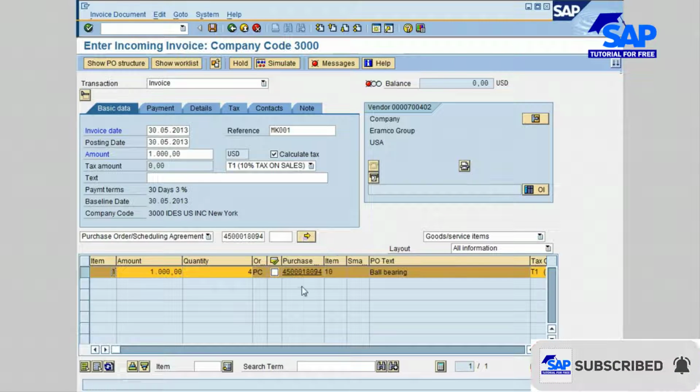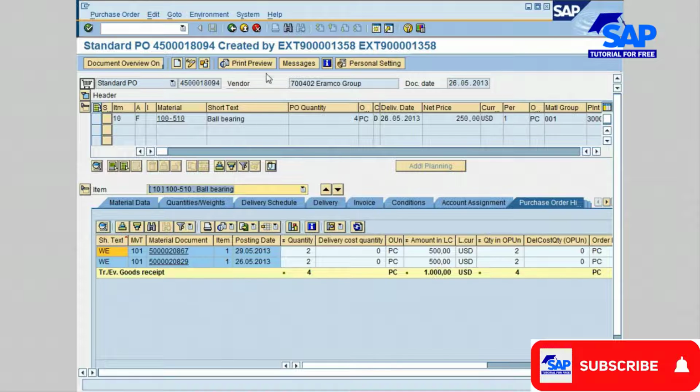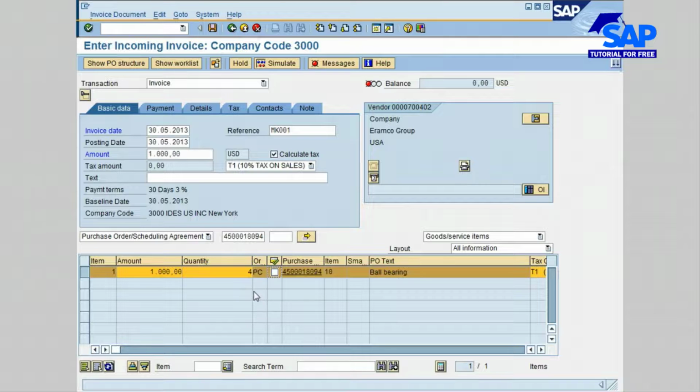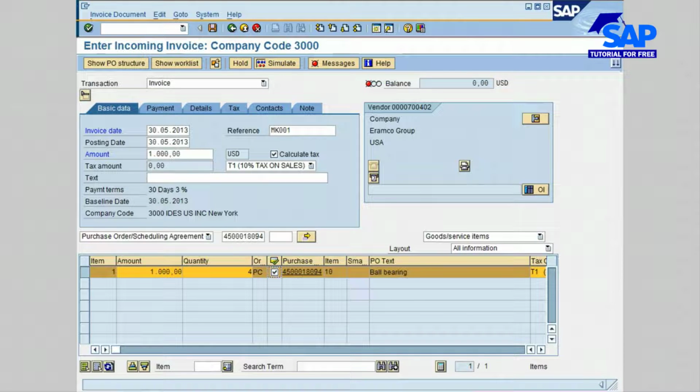You can also view the purchase order details from here by double clicking on the purchase order number, where you have also the vendor's name and the PO detail. Let's go back and click the back icon. After entering all the required fields and you're ready to post this invoice, let's go ahead and check the mark and set that indicator to confirm. Go ahead now and post the invoice by clicking on the save icon.